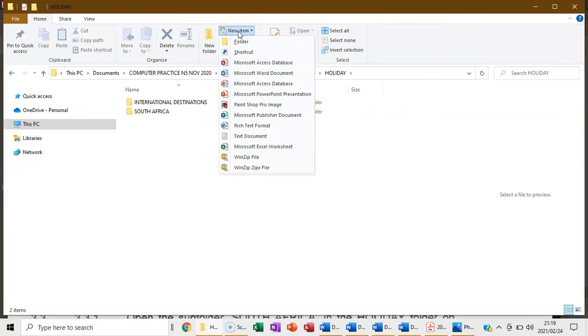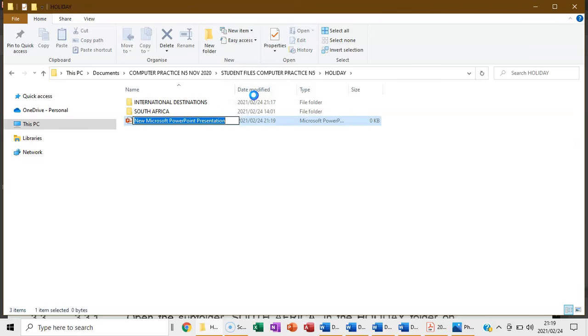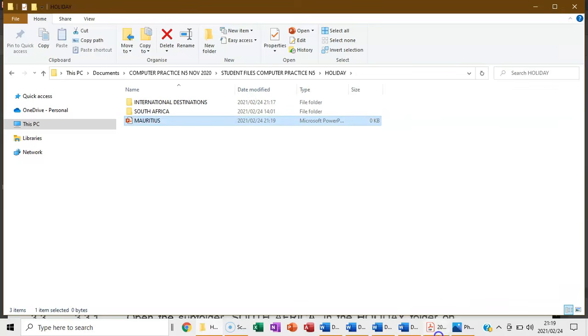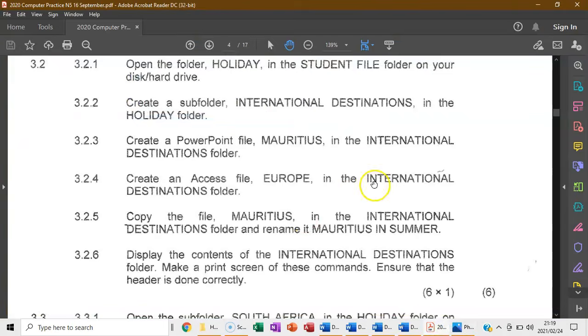Create a new file, a PowerPoint file, named Mauritius. Mauritius. The next one is to create an Access file called Europe.